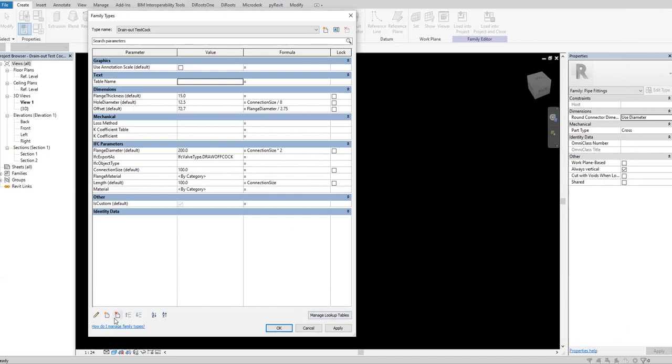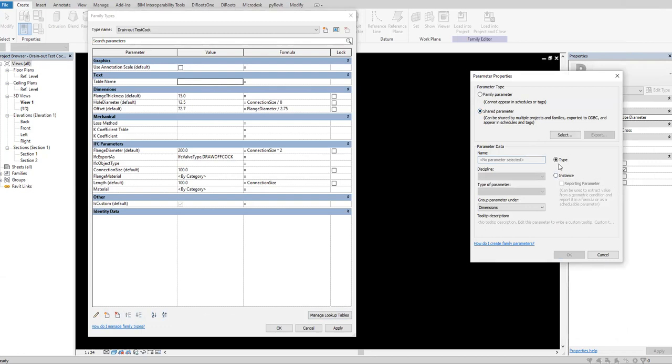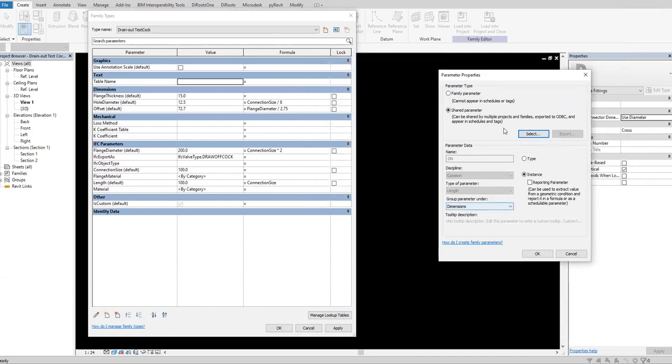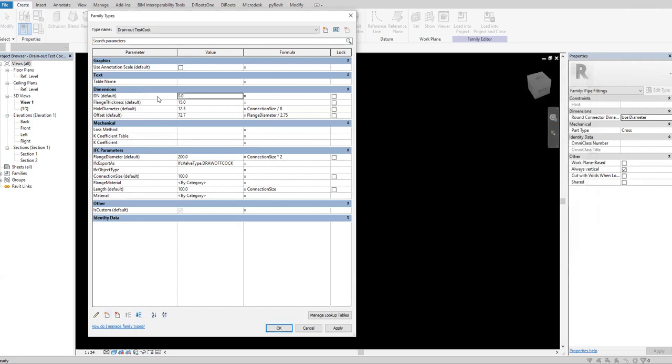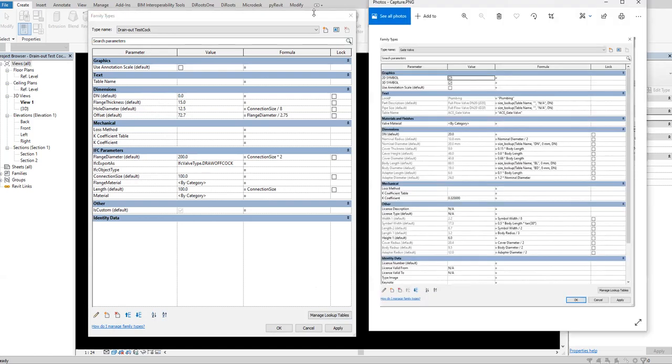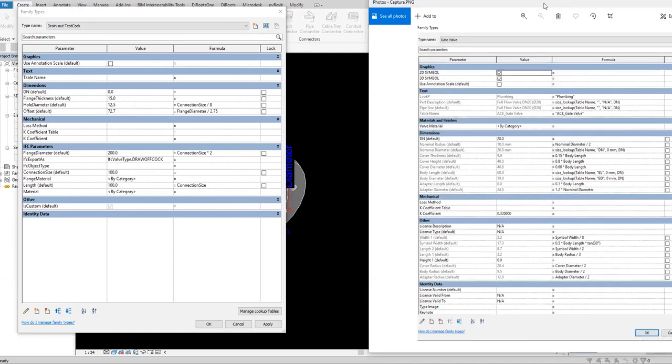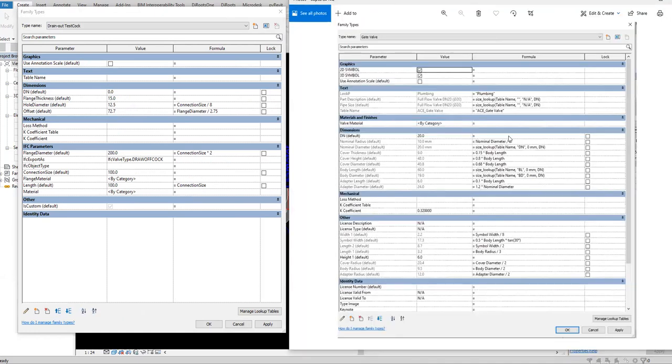Then we add a parameter, shared parameter. This one, the DN is instance. Select here. This one, the DN is a length. Okay, see this one, the length dimension. Press OK. So you have a DN now here. So what we're going to do here, DN. Okay. So for the nominal size here, this one will be, okay, this one.